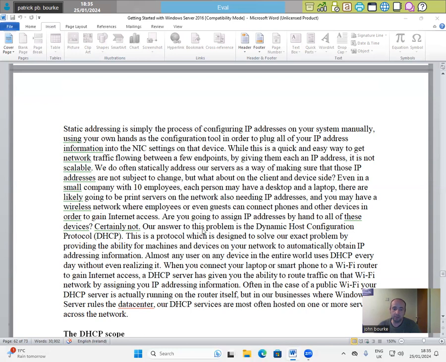Our answer to this problem is the Dynamic Host Configuration Protocol, DHCP. This is a protocol which is designed to solve our exact problem by providing the ability for machines and devices on your network to automatically obtain IP address information. Almost any user on any device in the entire world uses DHCP every day without even realizing it.